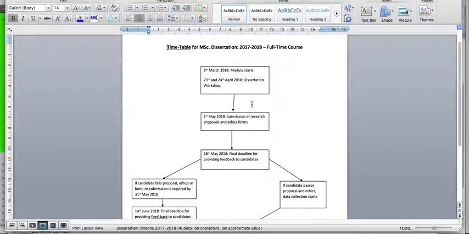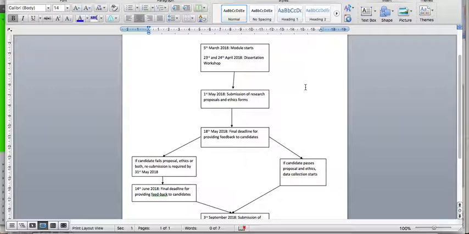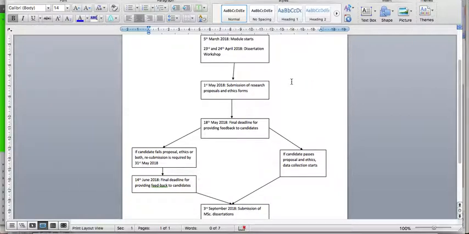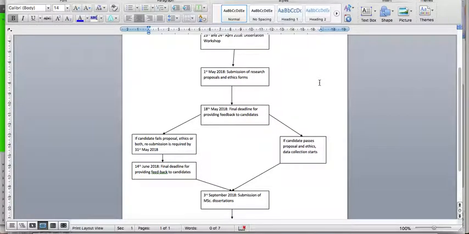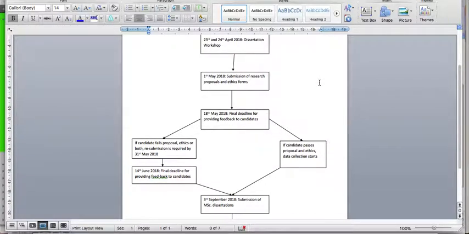So for you guys, for the full-time students, we obviously have some key deadlines, some key dates to be aware of. So if we look at the top, we have when the module starts, we have when the dissertation workshop is. So recording this video in 2018, so for 2019 the dates will be slightly different, so make sure you're up to date with the announcements going on the courses to understand when the dates are. And then it gives you a flow of when certain things need to happen.